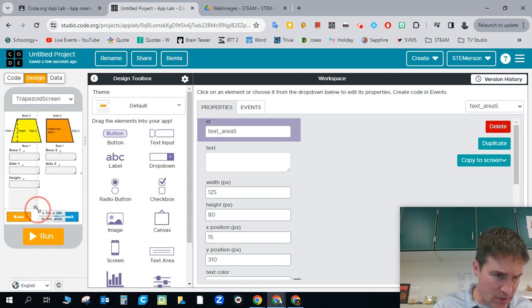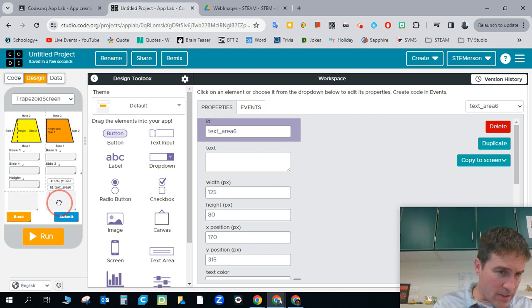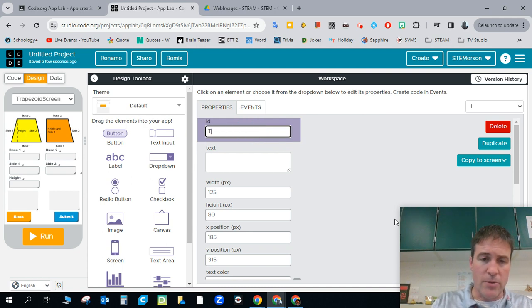So I need to make it a little smaller than it's showing up right now. And once I've got that, I'm going to name that trapezoid perimeter output. And I'll duplicate that so I've got both boxes exact same size, and I'll try and space them equally. And this one we'll call trapezoid area output.